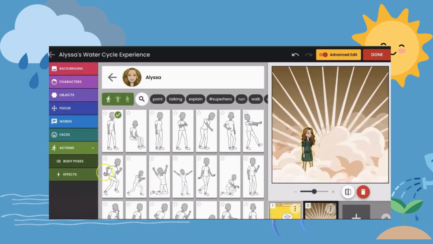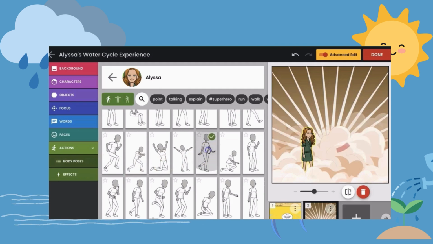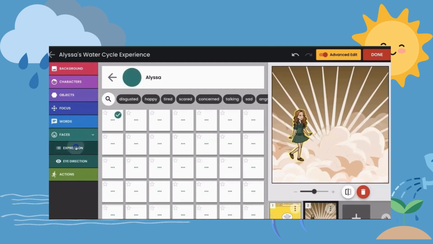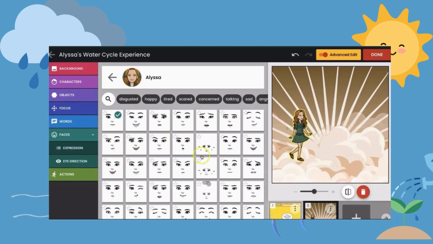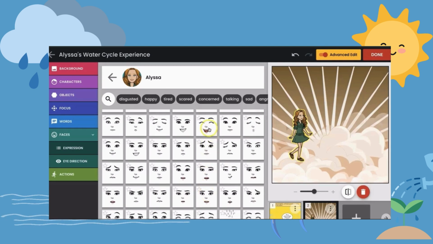Now Miss Alyssa wants to have a different kind of pose because she's flying now. So let's go over to body poses. Wow, she looks really elegant in this. So we're going to add her, and we can move her around anywhere. I'll put her right here. And let's change her face up a little bit. Her expression can be found in here. And now she's excited. We'll make an excited face, and we're going to say something in words again.